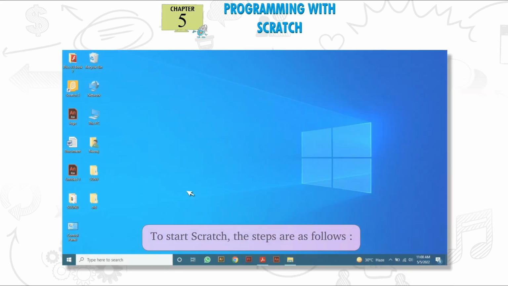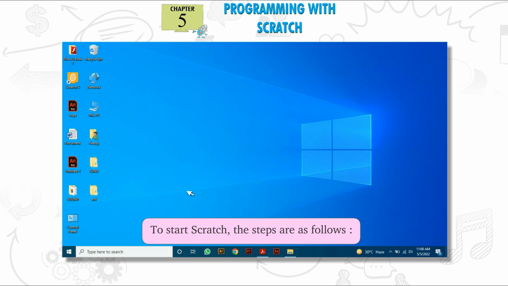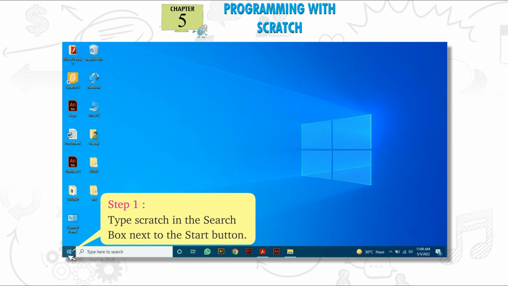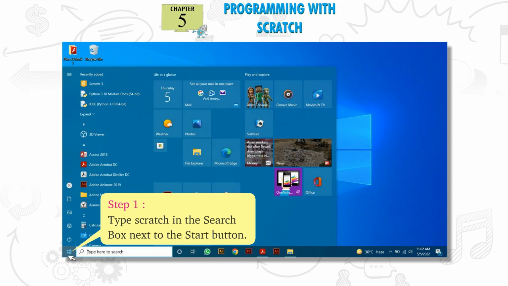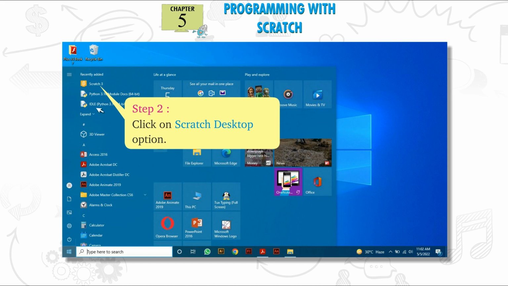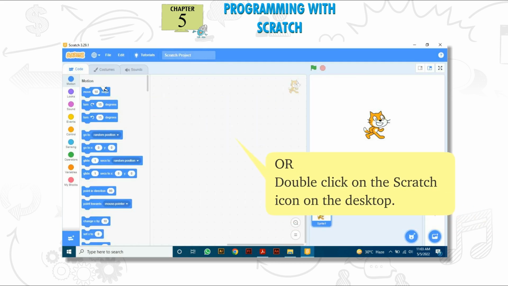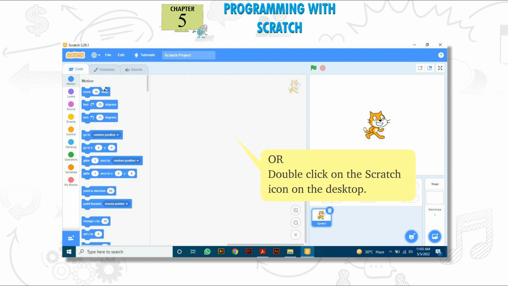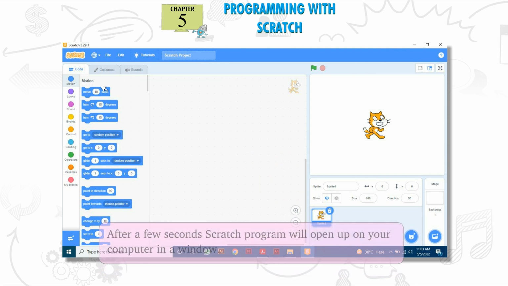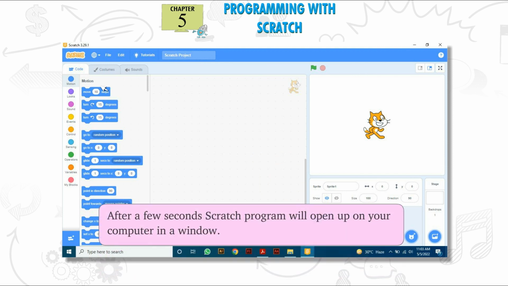Starting Scratch. To start Scratch, the steps are as follows. Step 1. Type Scratch in the search box next to the Start button. Step 2. Click on the Scratch Desktop option or double-click on the Scratch icon on the desktop. Scratch shows the following message while it is loading. After a few seconds, the Scratch program will open up on your computer in a window.